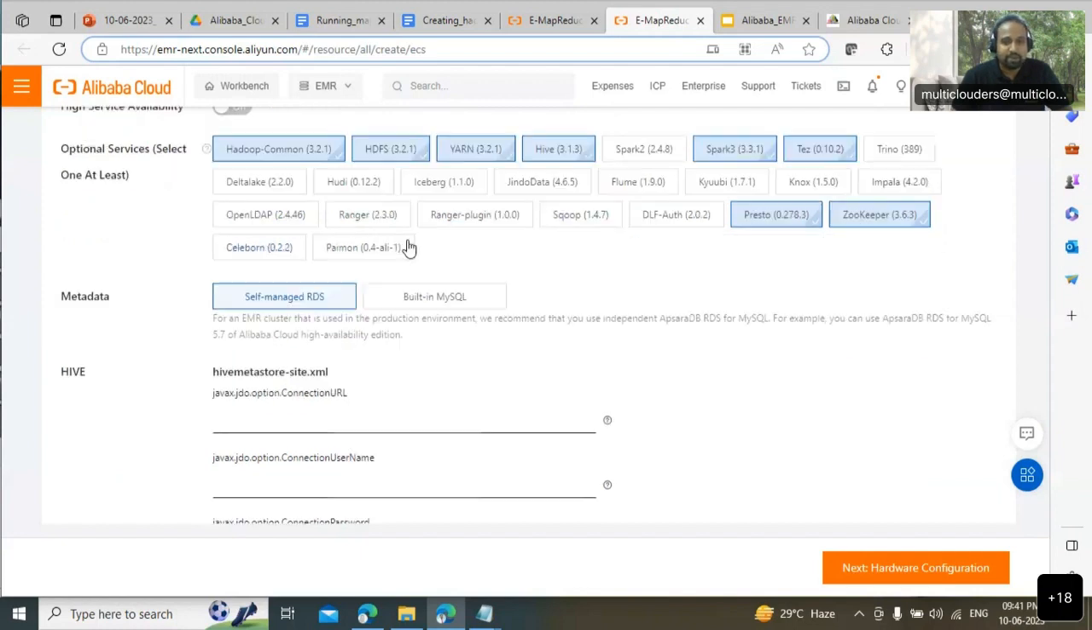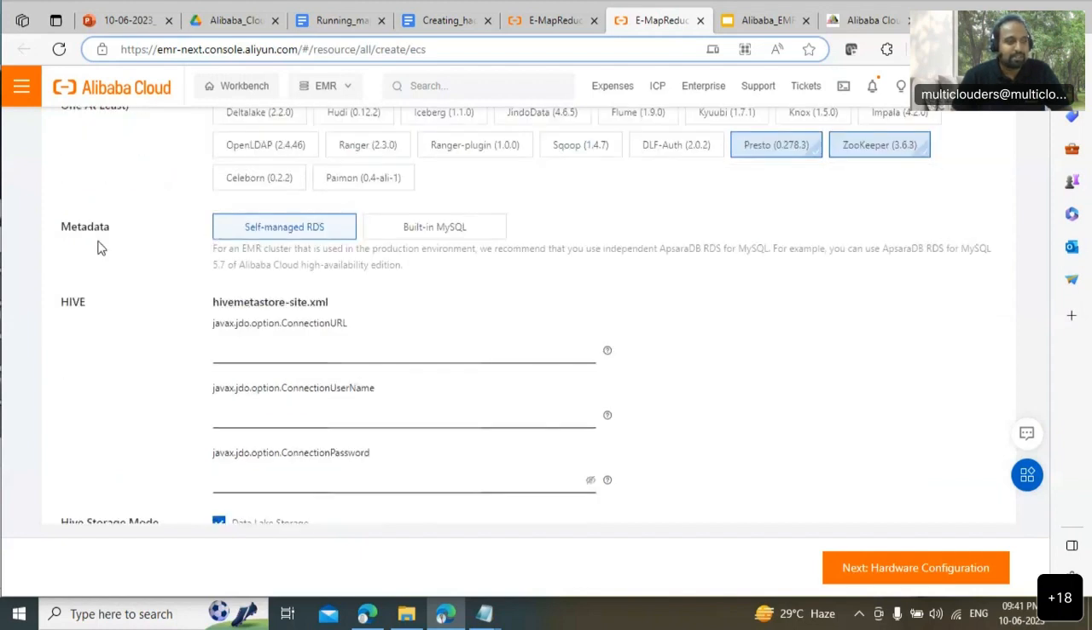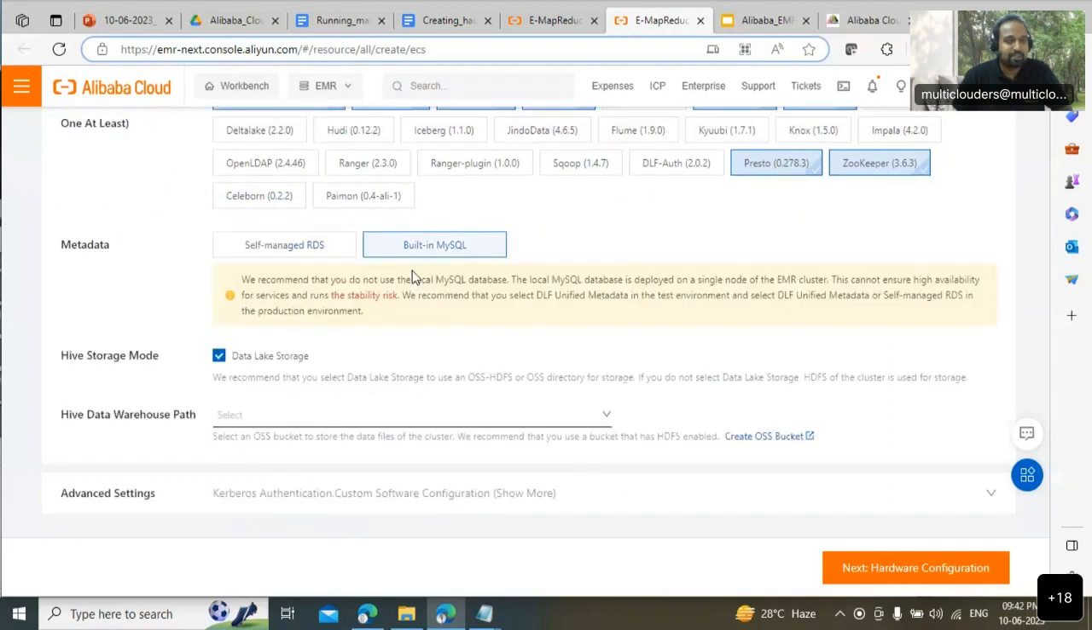Now you can create a metadata. Either you can use your own relational database, where you provide the URL over here for storing the Hive metadata. In my case, I am going to use the built-in MySQL. That MySQL will be created by Alibaba Cloud, and the metadata will be stored in this built-in MySQL.